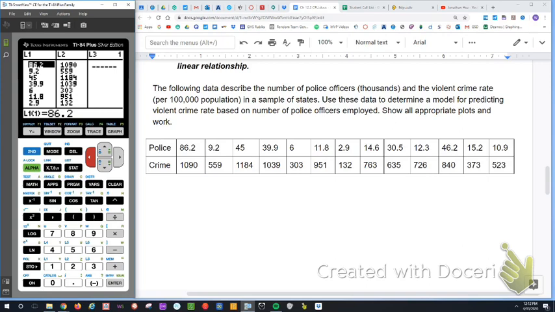So you look at the data given. You need to put police into list 1, which I've done looking at the calculator, and we put crime into list 2.